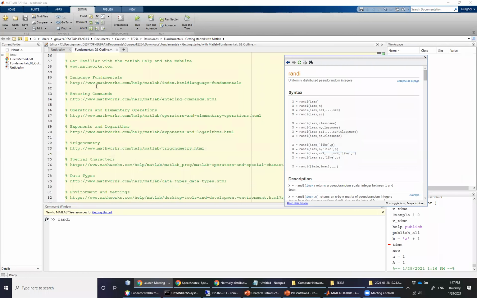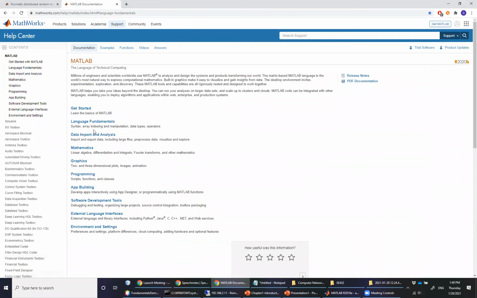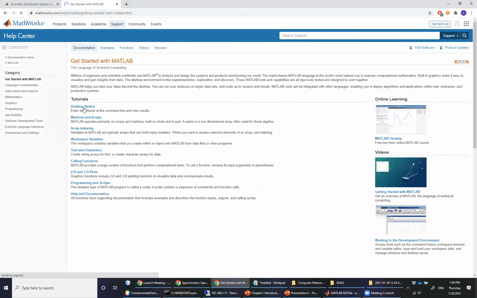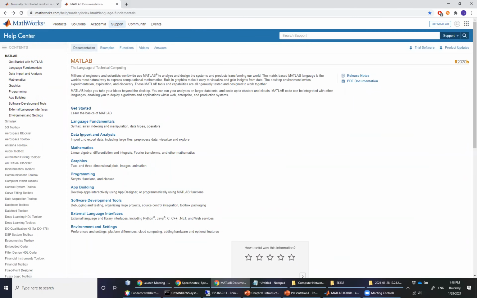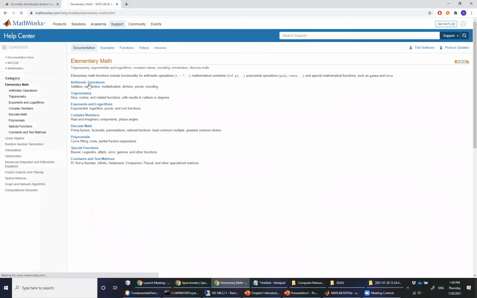Now, continuing on with this, I've provided you some additional links that we want to take just a second to look at. That is the language fundamentals. And once again, this is sort of an aggregated link that provides you with some basics of getting started in MATLAB, talking about the environment, how MATLAB is laid out. I'll also touch on this in another video. And then also, if you go down further, you'll see it focuses on things like different types of mathematics, particularly focused on the elementary math. And you'll see that there are the arithmetic operations.